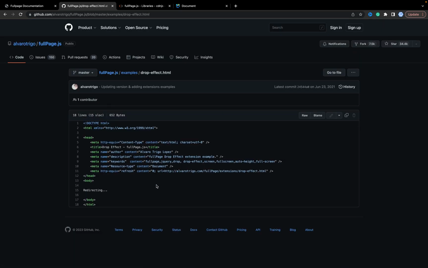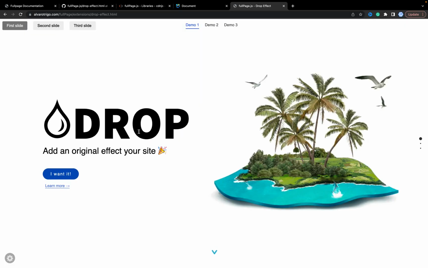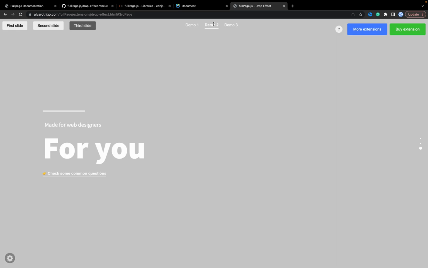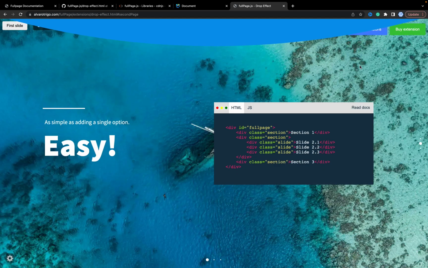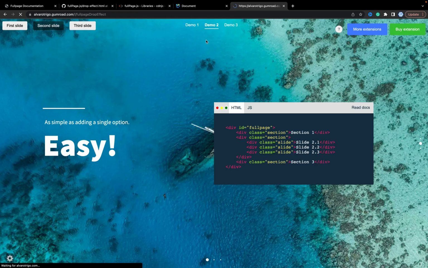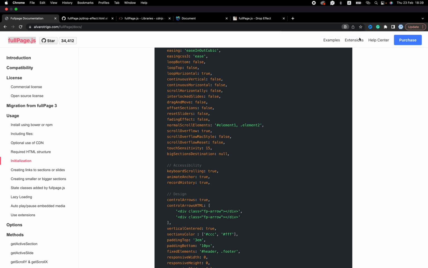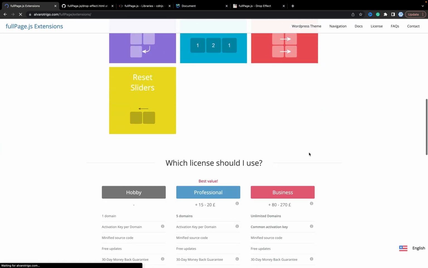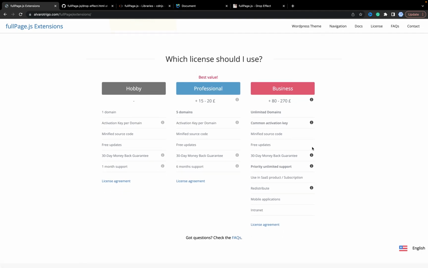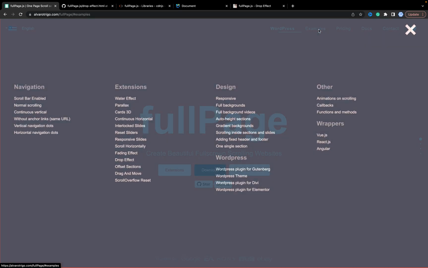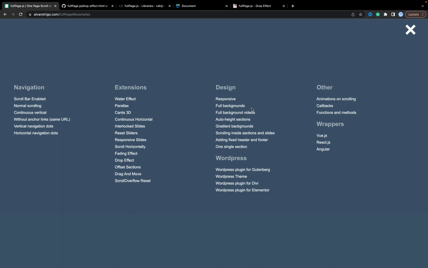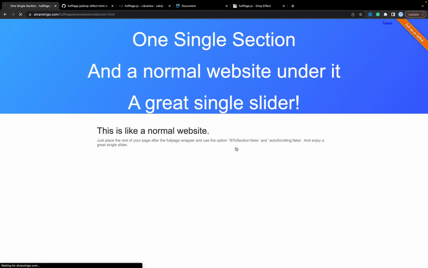For example, drop effect. It redirects to a separate page. In this case, you need to add some extension. But basically all these extensions are not free, you need to pay for them. But if you don't want to use an extension, you can find any other example without a price you need to pay. So as you see, you have a lot of examples, and mostly all of them you can find on the GitHub with the sample.